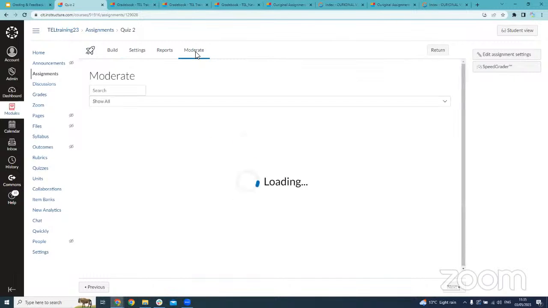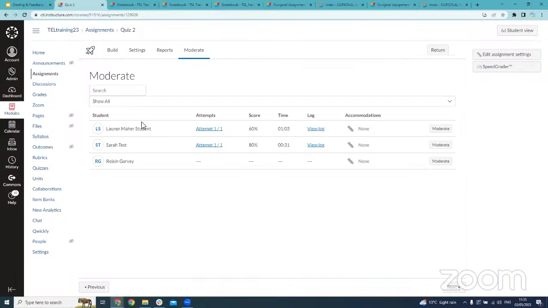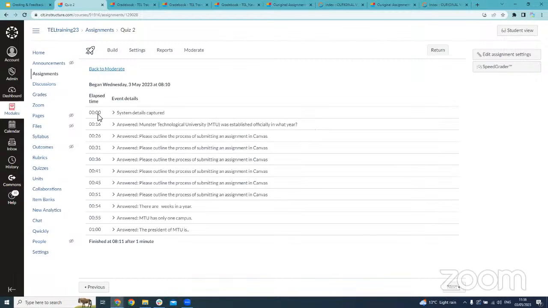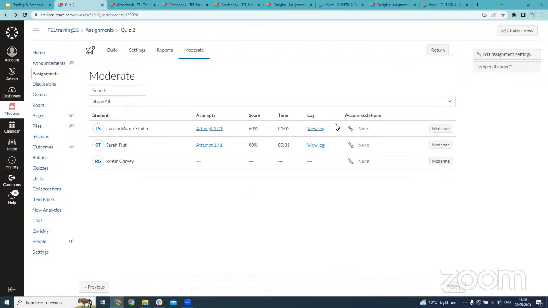So what we do there is we go to our moderate section, and I can see in here our student names, how many attempts they've had at this, the score that they've got, and how long it took them to complete it. I can actually see a full log there, so if I click into this, I can see what time they started and in what order they answered the questions. So that'll give me a view of the log. And then we have if there were any accommodations made.